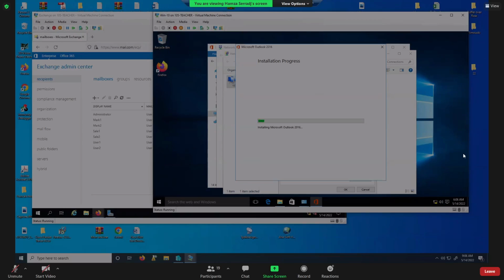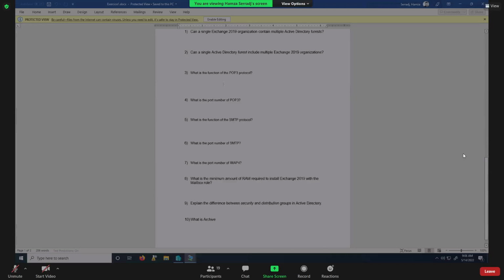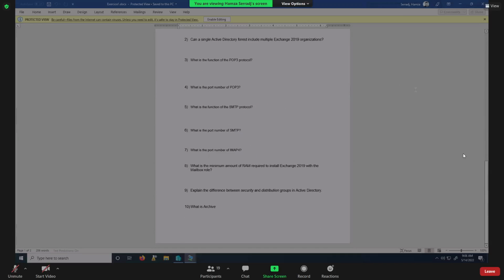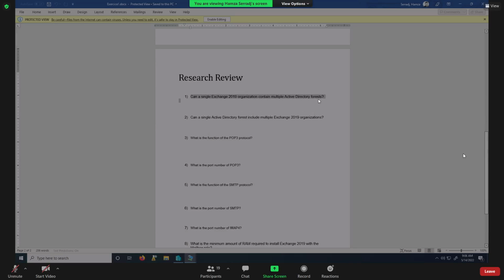In the meantime, let's take our document of the last lab. There are review research questions that I gave you here. Let's talk about these questions and try to answer them together since you did the research. Can we install multiple Active Directory in one organization? So can one organization belong to multiple forests?